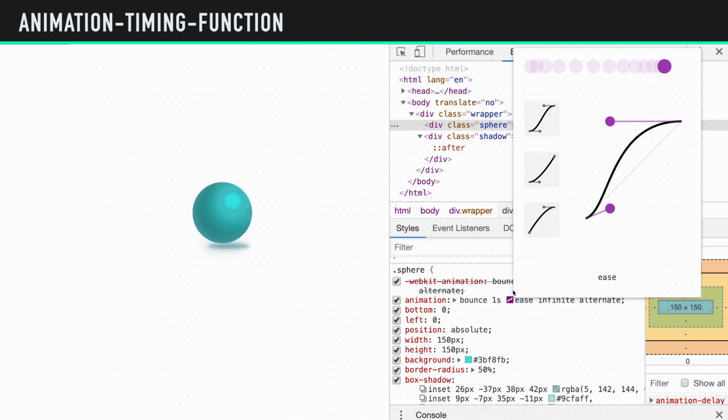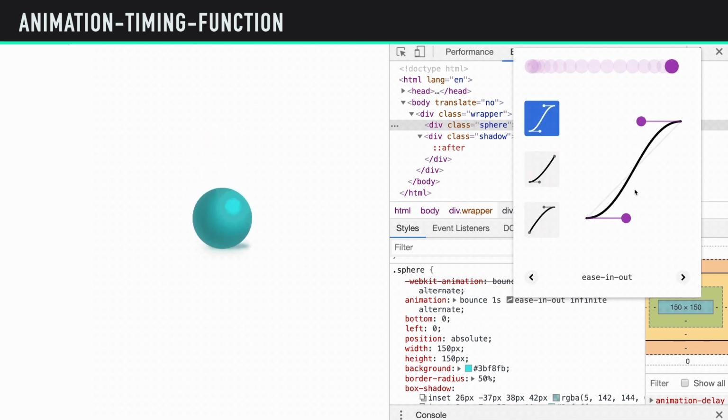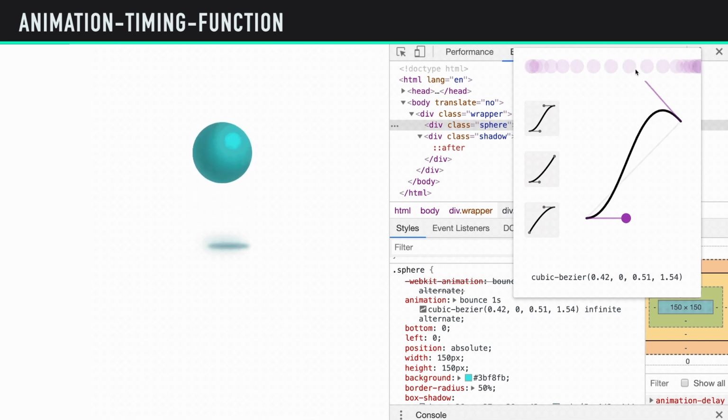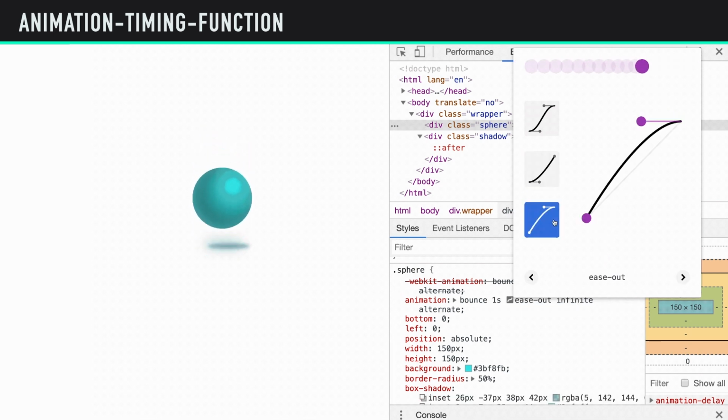The Chrome DevTools actually has really nice built-in tools that you can use to test out the different timing functions of your CSS just by clicking on the little icon after you apply some animation to it. And you can also play around with the different properties of your animation.